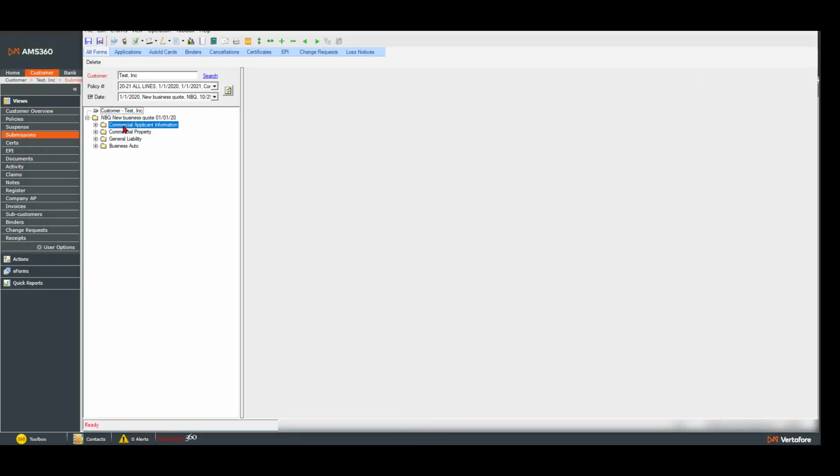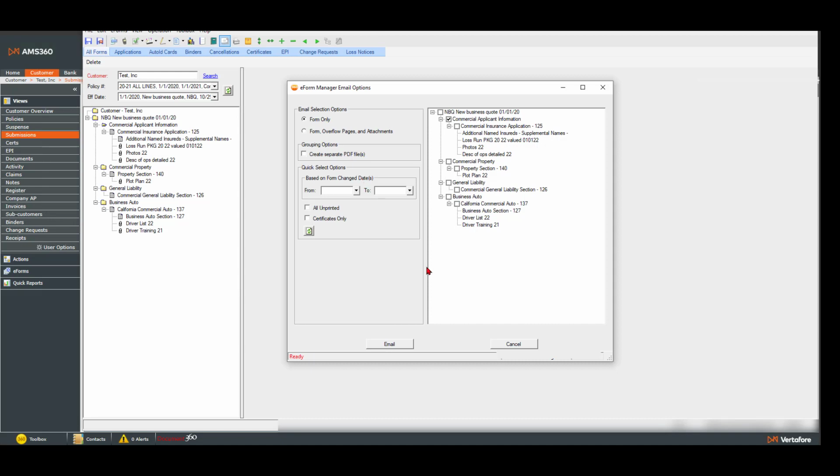Just remember that when I'm going to send this application out to market, I'll act like I'm going to email it here. Click on the email link. This is very important. If you've ever done any training with me on any eForms, I say always hit Form, Overflow, and Attachments. Then I'll select the other applications. The reason is that's how we get the attachments out there. And I would click email.